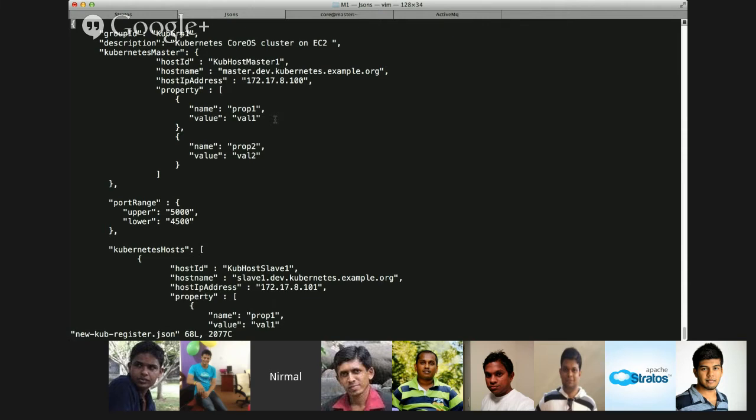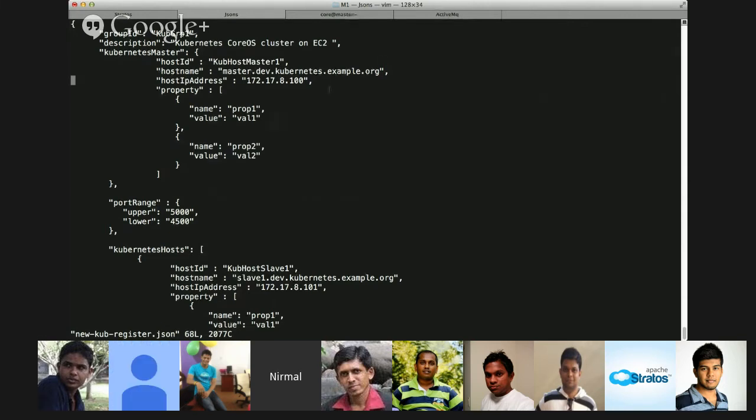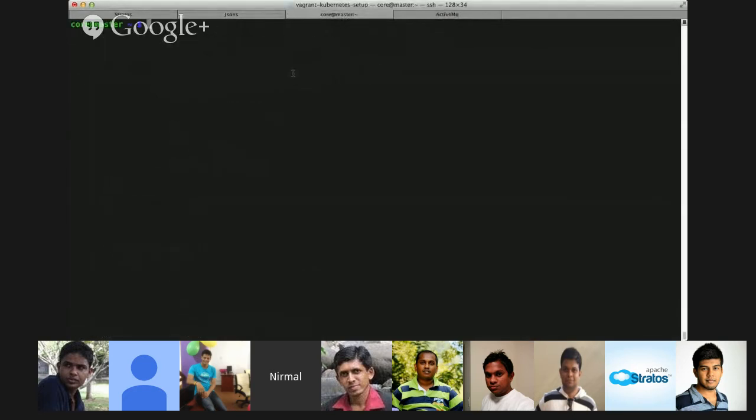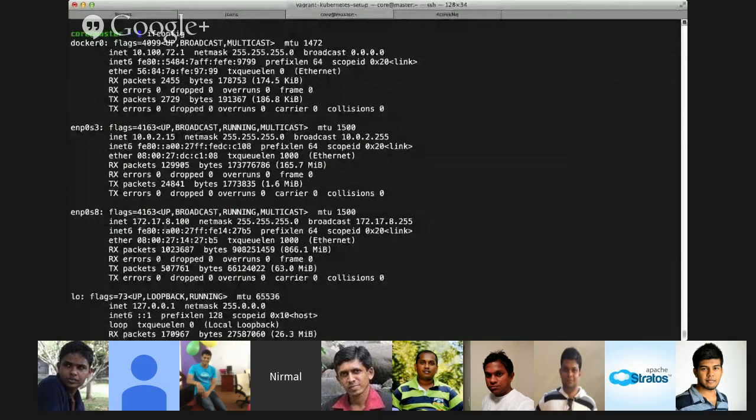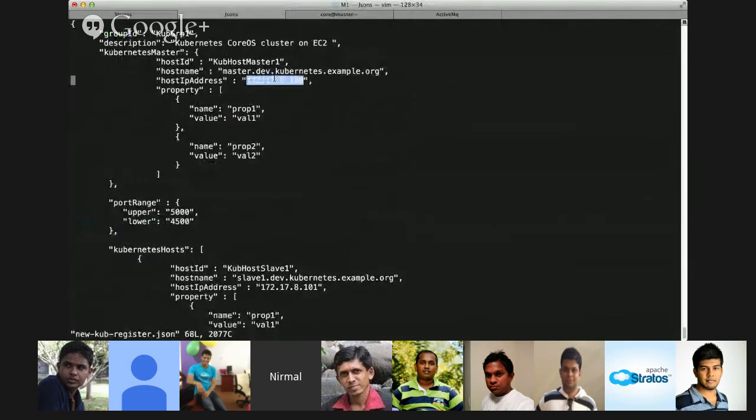For that, we have introduced a new API to register Kubernetes clusters, and this is a sample request JSON we would send to the Stratos REST API in order to register a Kubernetes cluster. You can see that I have the Kubernetes group ID, and then the Kubernetes master information. This is the master node, and it has the IP 172.16.8.100. You can see I have given that here as the host IP address.